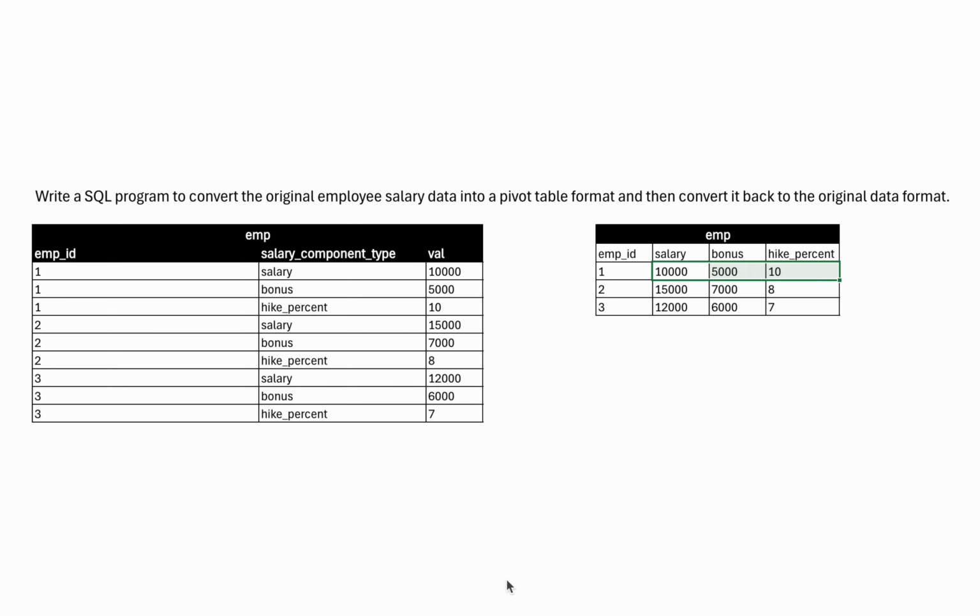Welcome to my channel. So today we have a problem, and in this problem we want to convert this first form of table to this second form of table. So now let's try to understand the structure of both the tables.